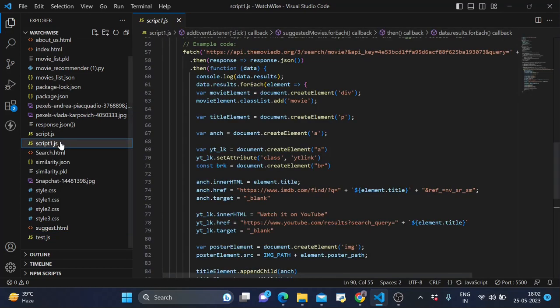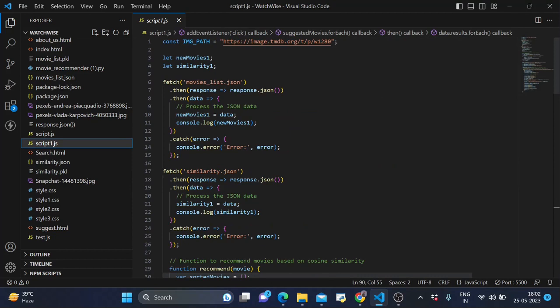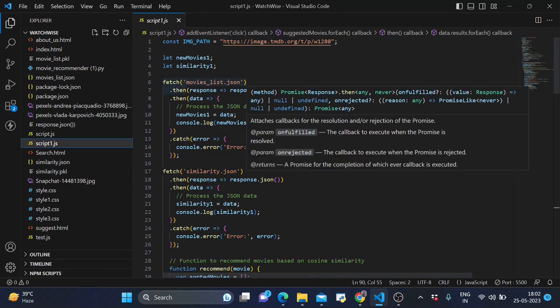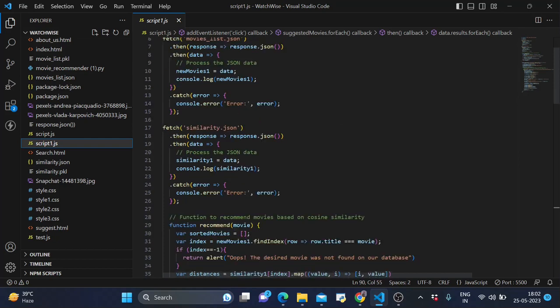So let's get to the script1.js. In this JS file, initially we are fetching the movies list.json. This basically contain the movie ID and the movie name. So we are fetching the data from the JSON file, and then we are fetching the data from similarity.json. In similarity.json, there is a similarity matrix where each movie has a particular number of movies which it is similar to, and then there is an index.